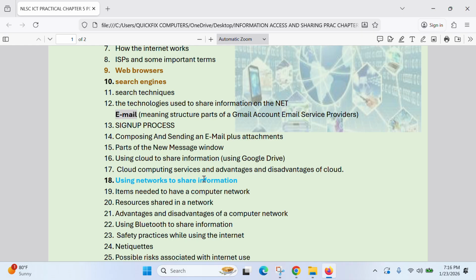Three, advantage of cloud: it is easy to set up. You can set up the cloud easily. You just need to contact a cloud service provider and an account is created for you with any amount of storage space that you want at a reasonable fee. You can easily use cloud.